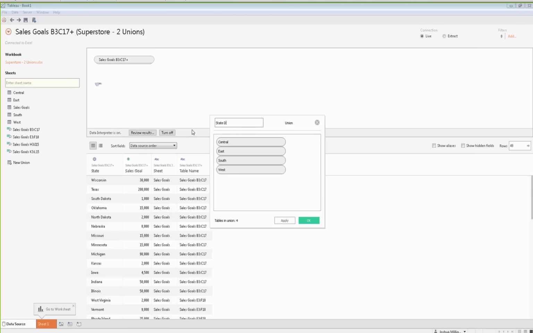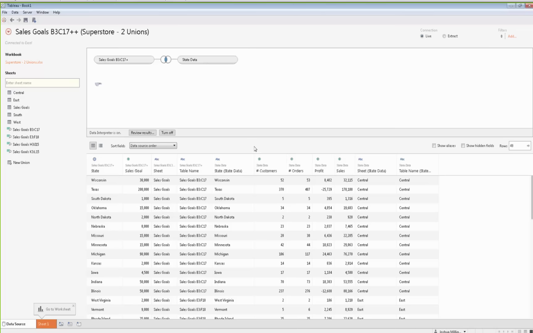We'll call this our state data and say OK. Notice now what I can do is join a union with a union. So kind of an interesting thing. We're getting rather sophisticated here, and I can double check. It's joining on state. That should be just fine. So state in the first union with state in the sales data union, and I still have 49 rows, which is exactly what I want, one row per state, and it's got all of the data that I wanted.